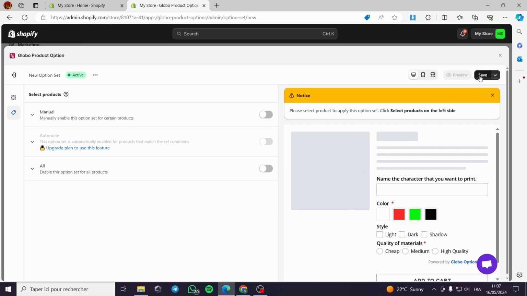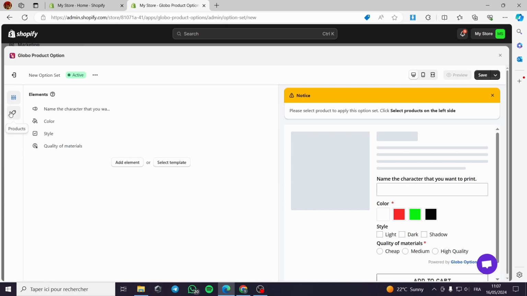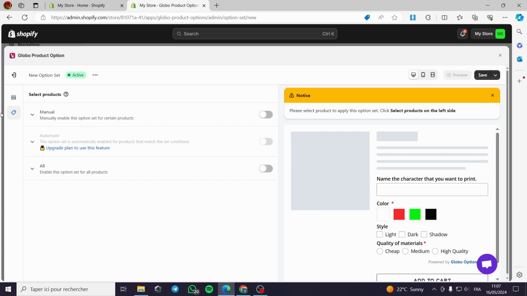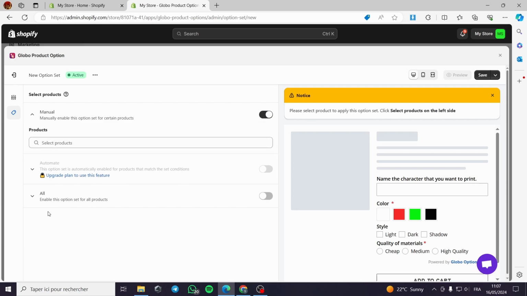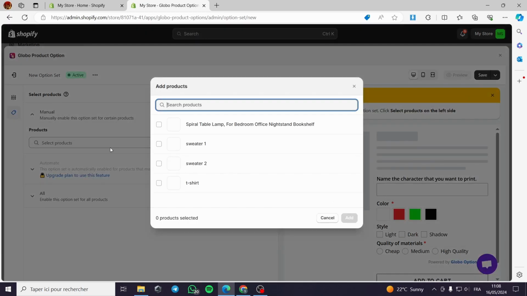When you click on save for the first time, you will see a notice popping up: Please select product to apply this option set. Click select product on the left side. This is the left side. We have the elements and we have the products. Here you can use manually select product. You can choose the product, or you can add for all products. Here I will go with manually, since all products is very obvious.